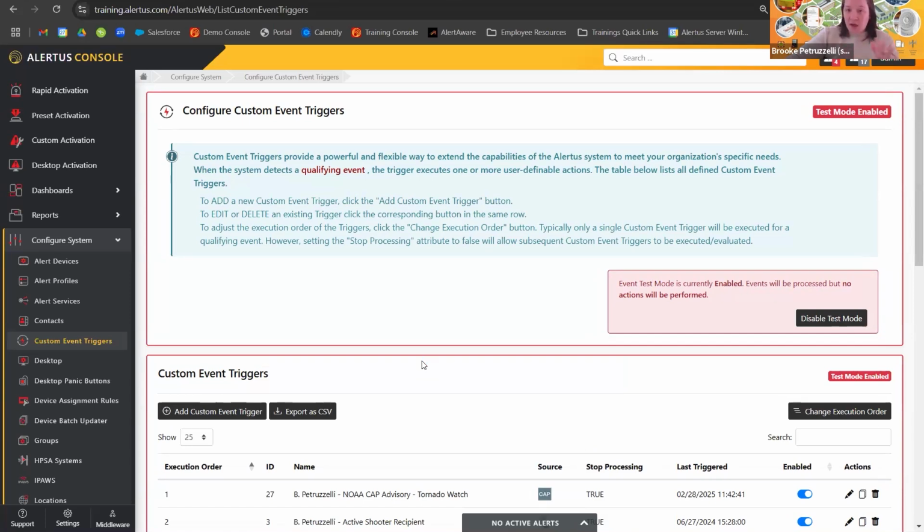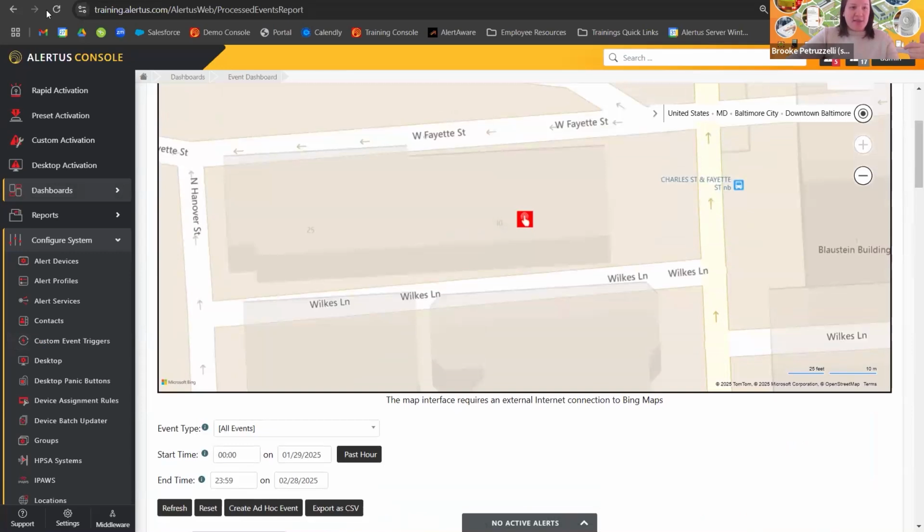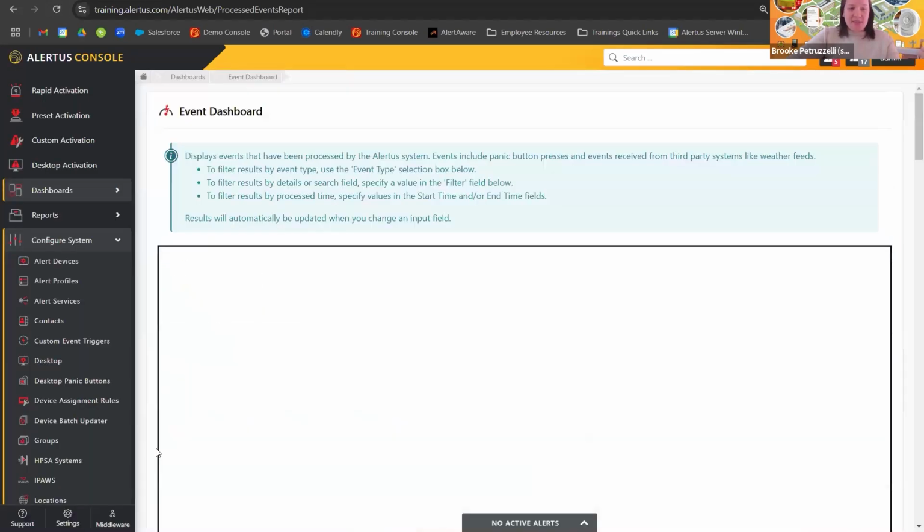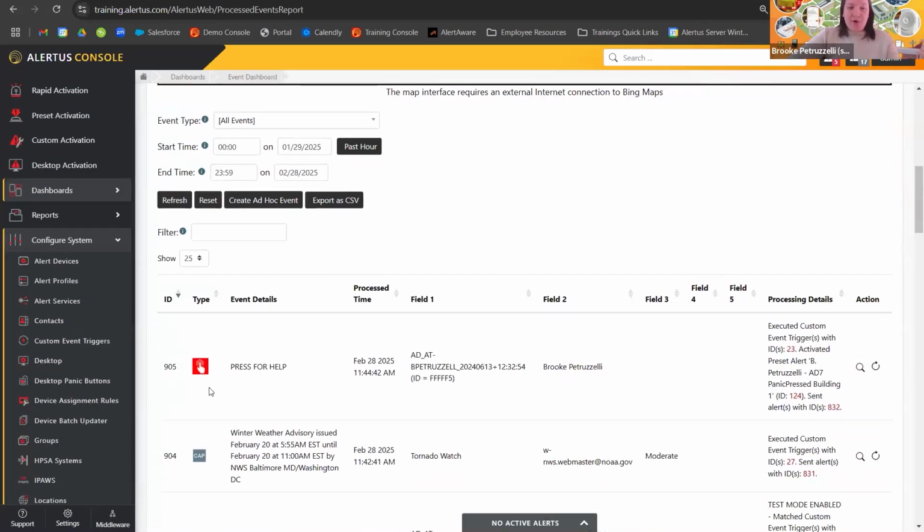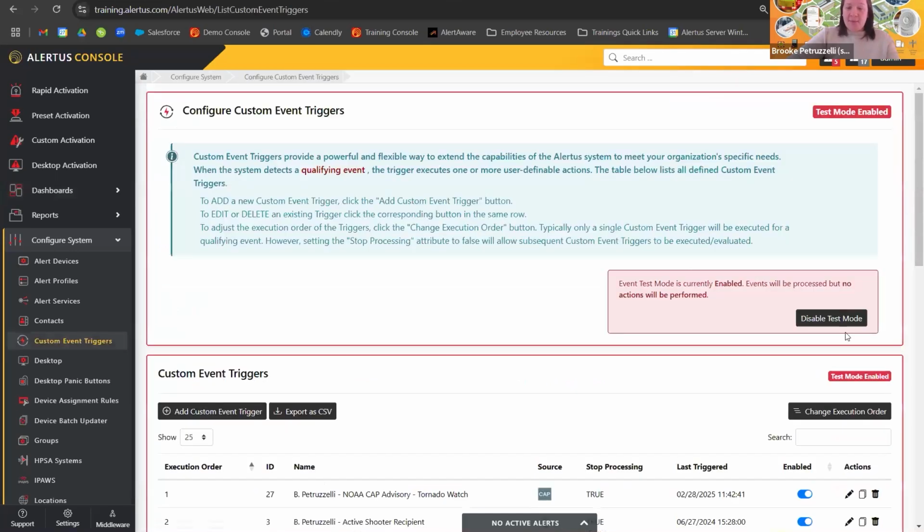So right now, none of your panic buttons will work the way that you need them to. They will not actually execute the function, but it will come into the event dashboard and tell you what it was supposed to do. So right now, if I look at my event dashboard and I refresh this, I am able to see that the press for help button that I just sent out was true, and it executed this different event right here. However, now with my test mode on, I'll give that another try.